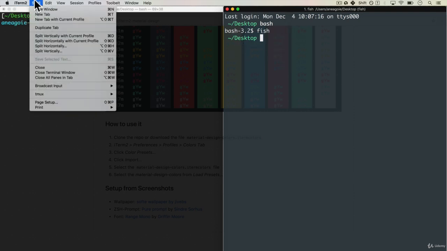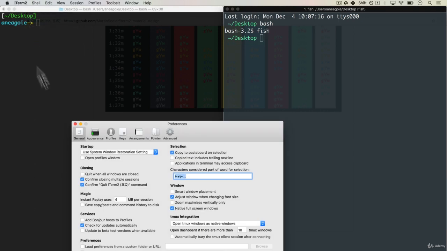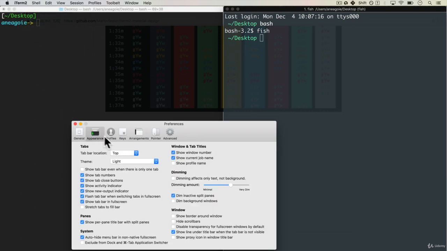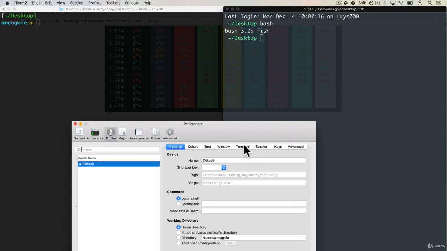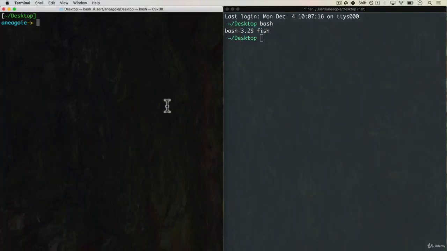iTerm also lets you just customize everything really nicely. If I go to Preferences, you'll see here that I have Appearance, Profiles, where we can have colors set up. And there's a ton more you can do with your terminal that I won't get into in this video because everybody has their own way of doing things. I just wanted to show you a basic setup so that now you have a nice environment that you can work in. I'll see you in the next one.